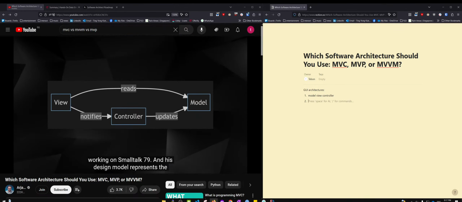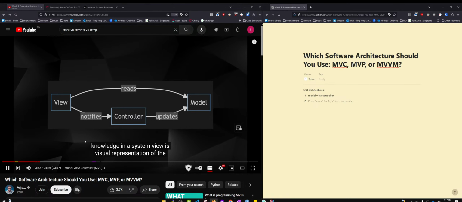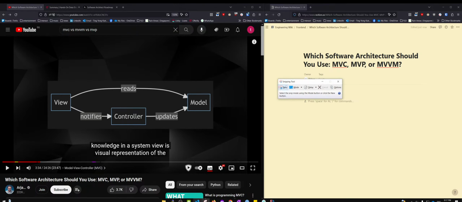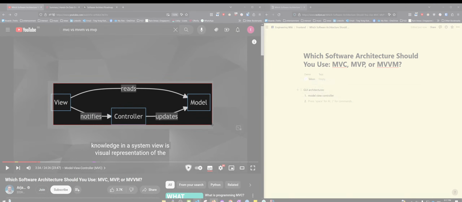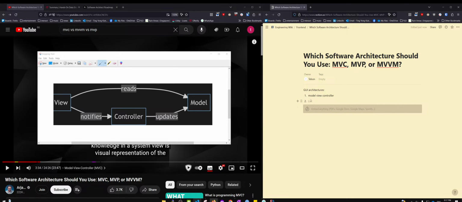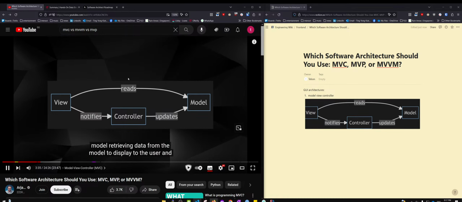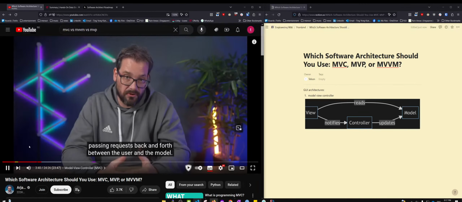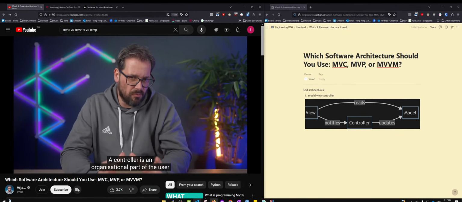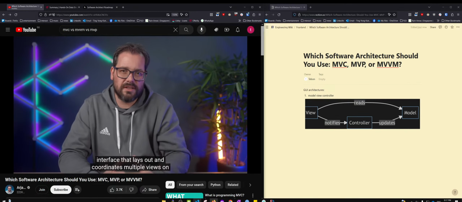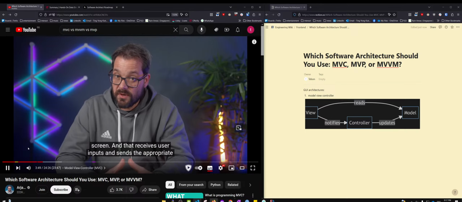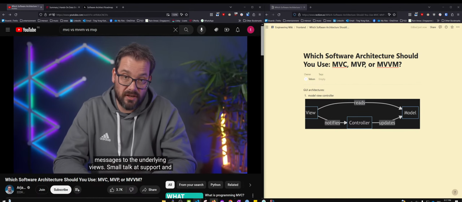In his design, a model represents the knowledge in the system. A view is a visual representation of the model, retrieving data from the model to display to the user and passing requests back and forth between the user and the model. A controller is an organizational part of the user interface that lays out and coordinates multiple views on the screen, and that receives user input and sends the appropriate messages to the underlying views.